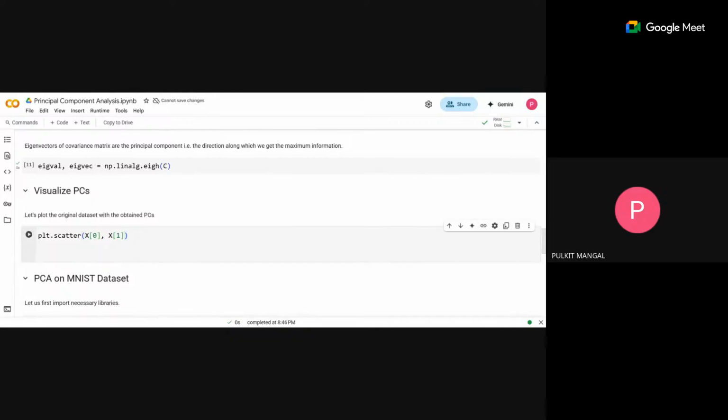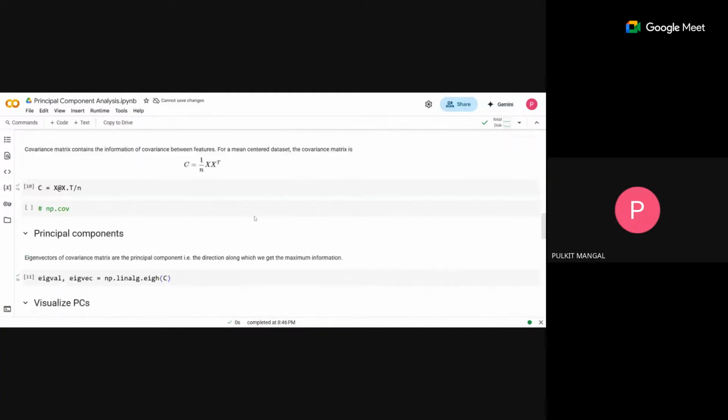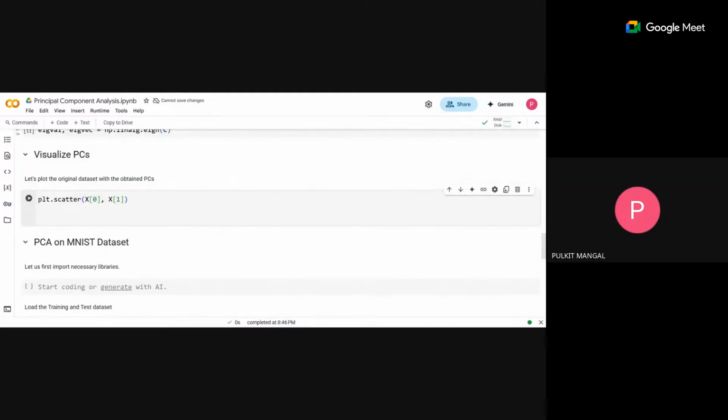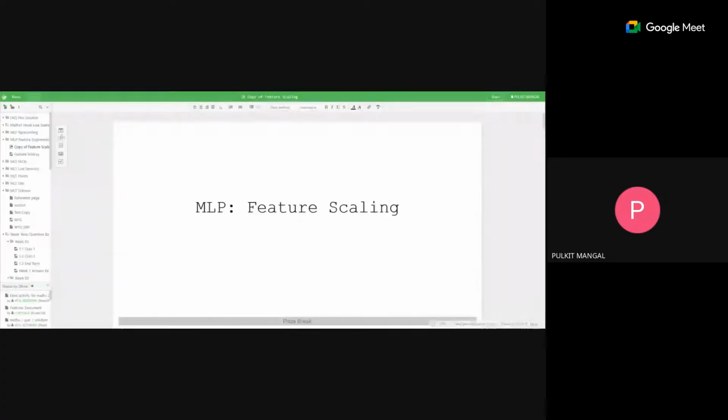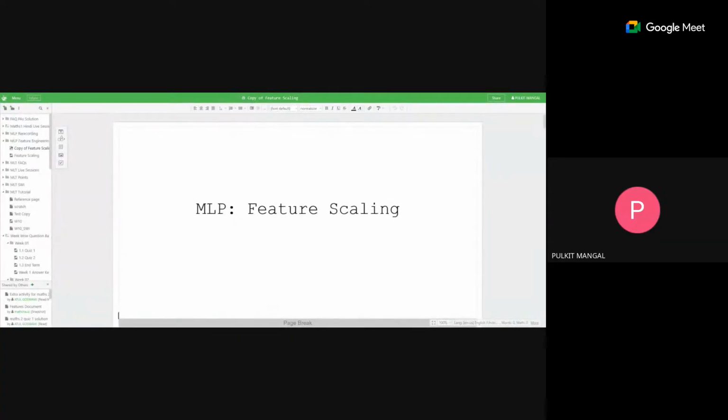Now we want to plot the PCs also. X is now the centered matrix, not the original matrix. So whatever you will be seeing is the centered data set.